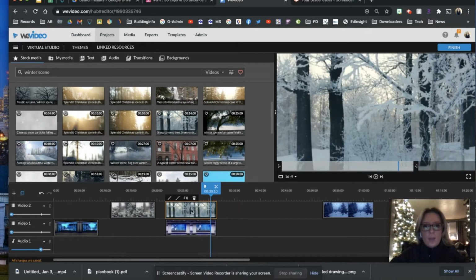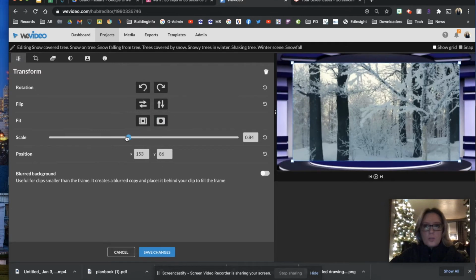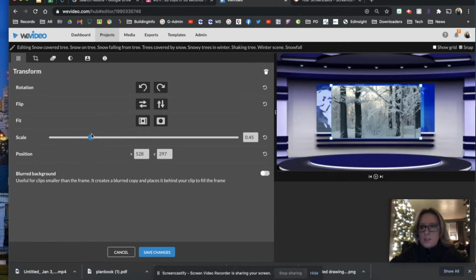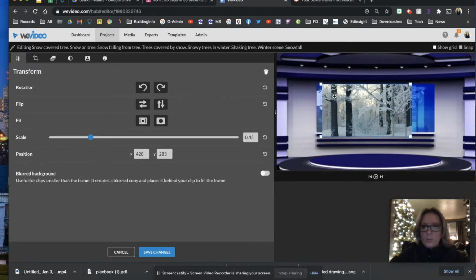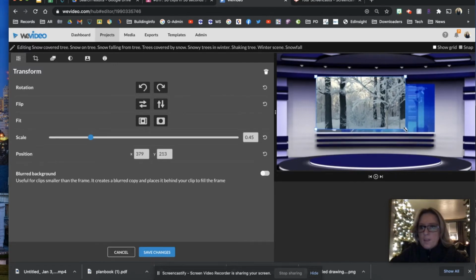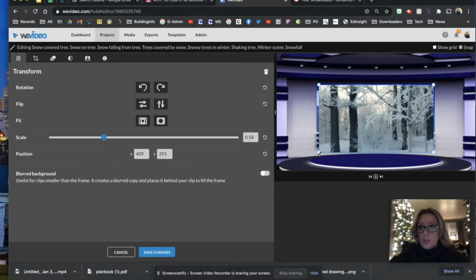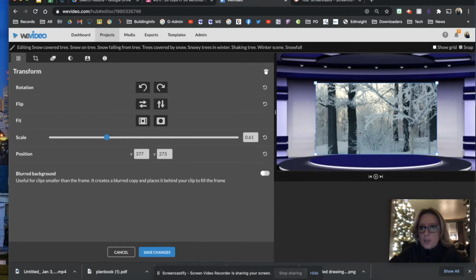So now that we have that on there, what we want to do is double click on it so that we can scale it down in size. To scale it down, you go over here under transform, and you do this. As you can see, it still leaves that edging on there a little bit. So I'm going to make it a little bit bigger, and then I'm going to use the crop feature. The crop feature might be something that you have not used yet in WeVideo, and I'll show you how easy it is to use.